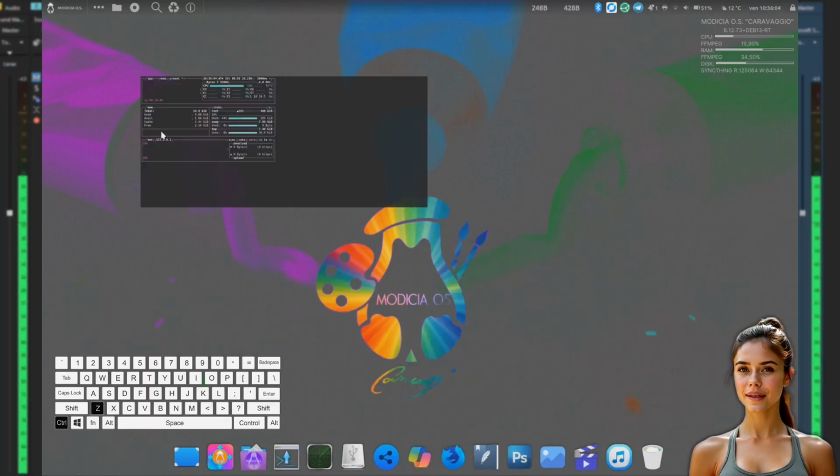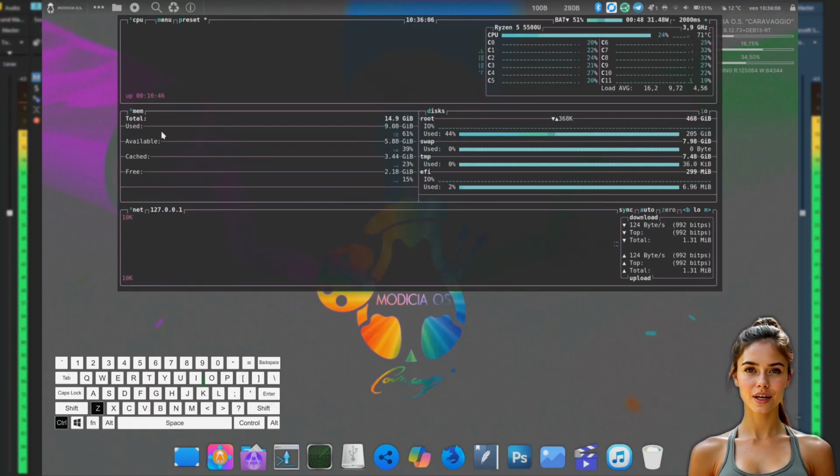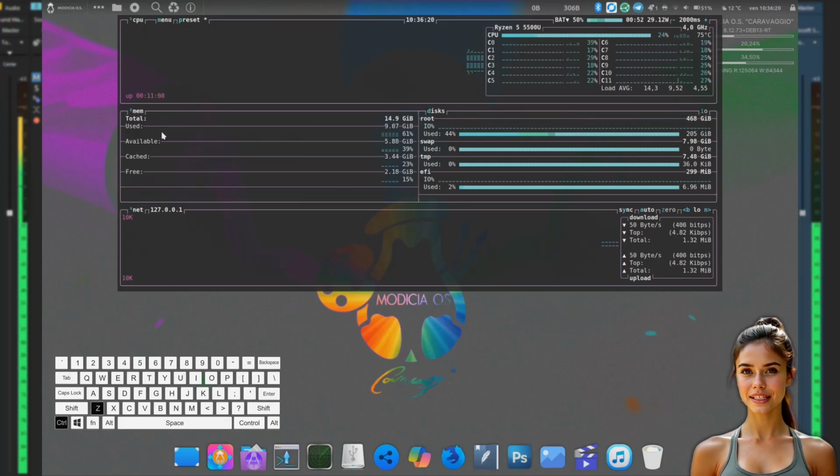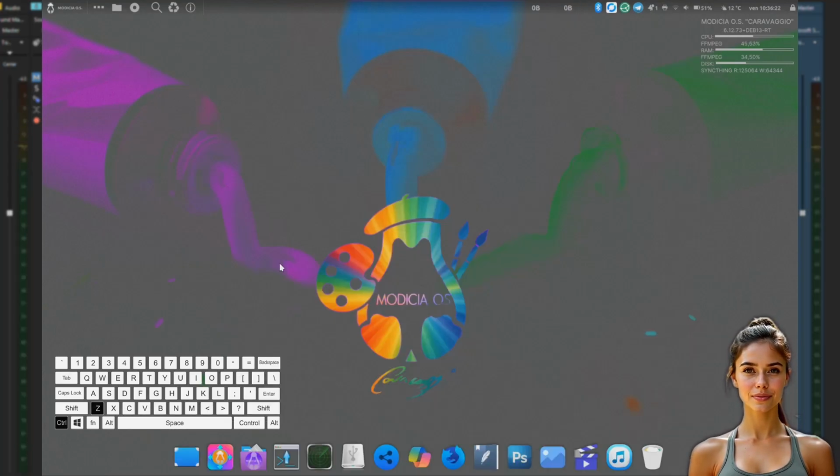Fourth combination, Ctrl plus C. At the top of the desktop, a task manager will appear with detailed information about system usage, CPU, network, RAM, disks, and many other metrics that allow you to monitor system load, even when running heavy applications like Kdenlive.